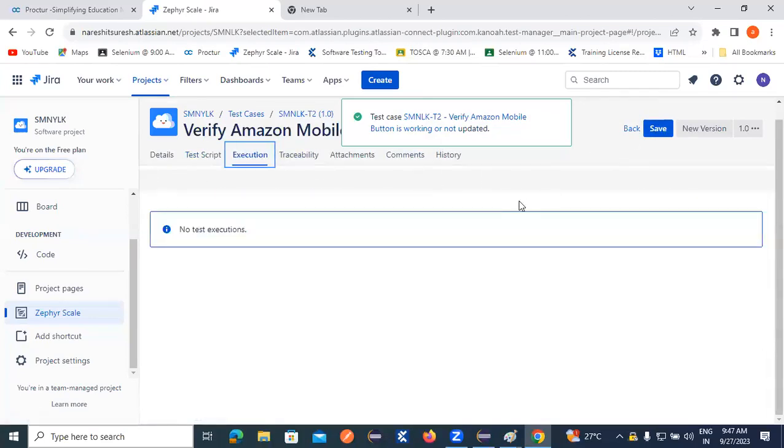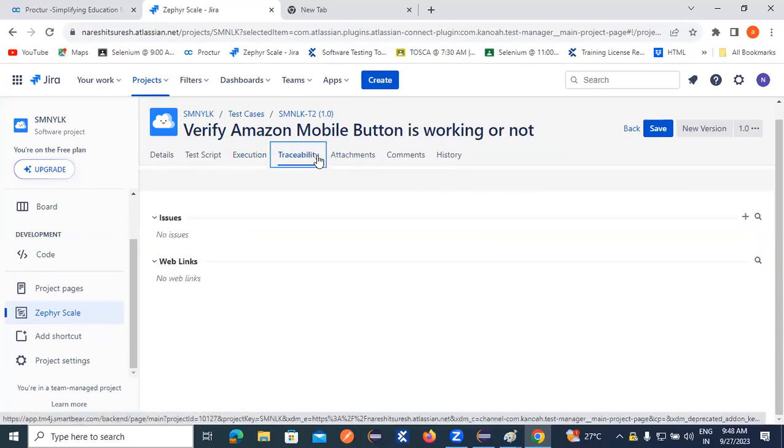Go to execution. Actually, we are only in the scripting stage, the authoring stage. We are not in the execution stage. The traceability is the same. Once you execute the test case, if you get any defect, you need to log the defect. If you provide your application URL in the test case document, we provide the URL under precondition. Here you need to provide your web link.